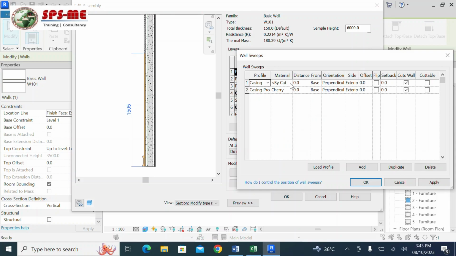Yes, and I have to choose the material. Then I will be giving the height. See here I'm just going to give the distance of 1500. Then I click apply. So you can see that the profile is coming over here, but I don't want the profile to be here. The profile height should be at 1500. So what is the height of this profile? That you can find out from here, which is already mentioned here, 5 1/2 inch.